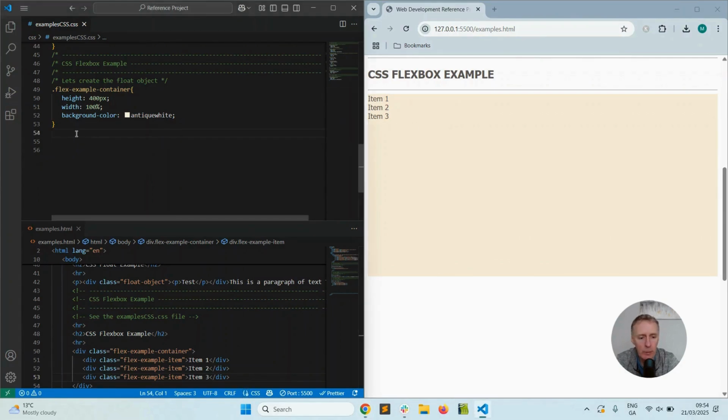Now let's do something with the class we have on the items so we can see the items a bit better and they look nicer for our example. So if you look on the bottom here, in each item 1, 2, and 3, we've put in Flex example item class. So let's create that class now. So we're going to go dot to signify class and Flex example item.